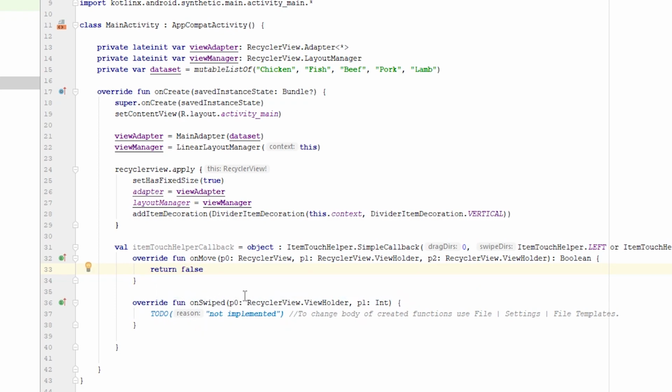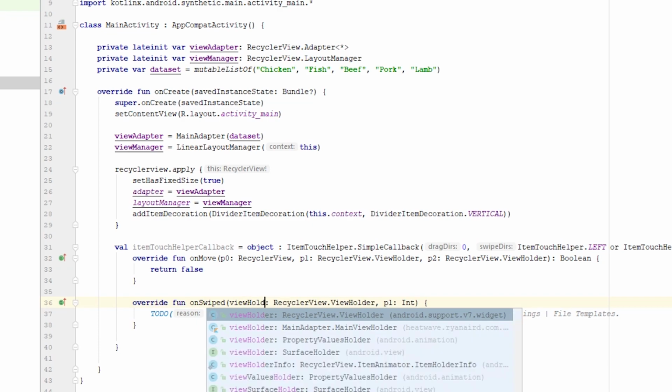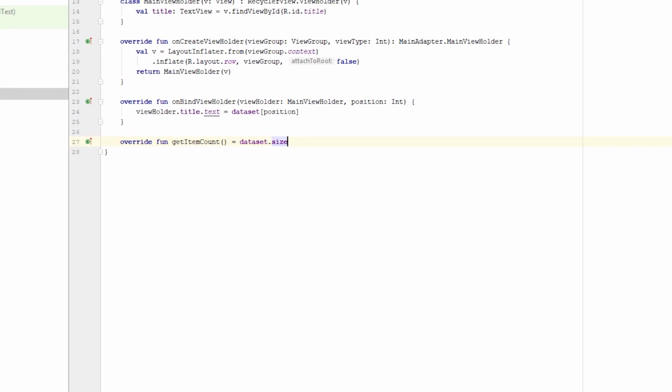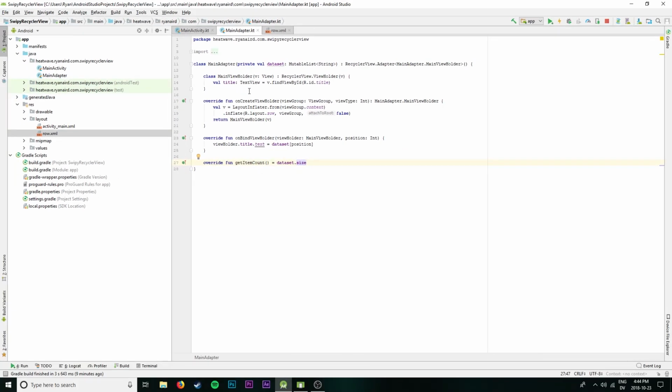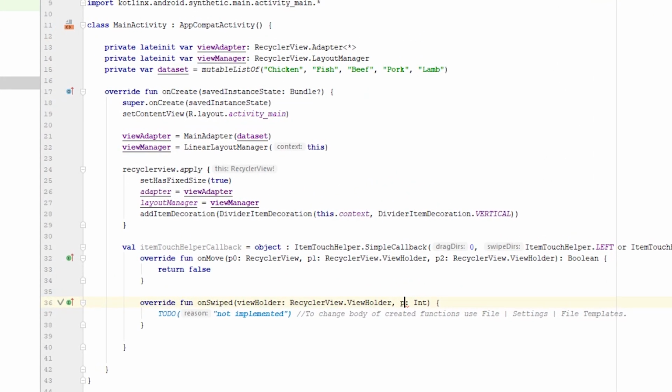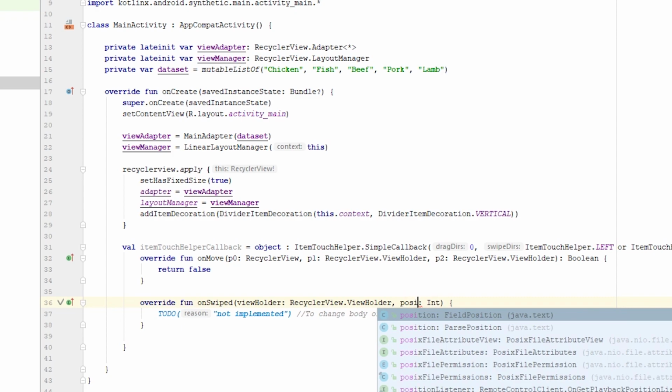Now more interesting probably is the onSwiped here, and this is what is going to happen. It's going to be called after the recycler view item was swiped away. For some reason the IDE doesn't name these variables properly, so I'm just going to go ahead and put in viewHolder. That's a reference to the view holder of the item that was swiped away, and again that is the view holder in the adapter here. Mine is going to be an instance of MainViewHolder, as well as the position that the item was at when it was swiped away.